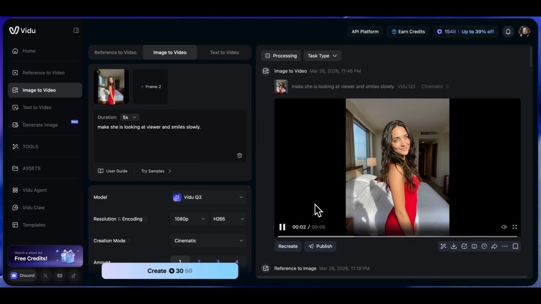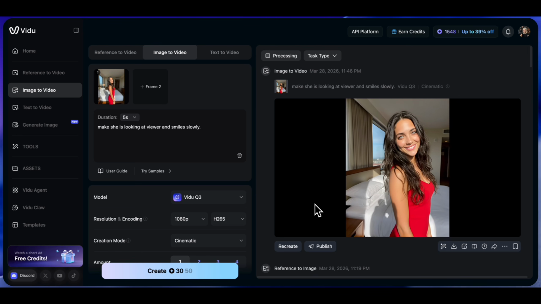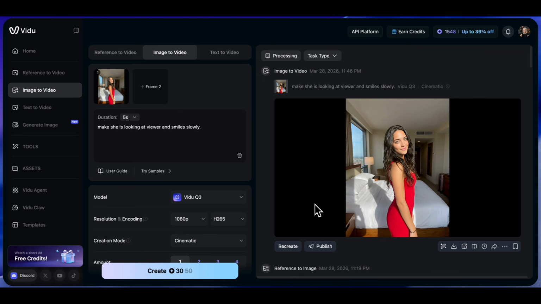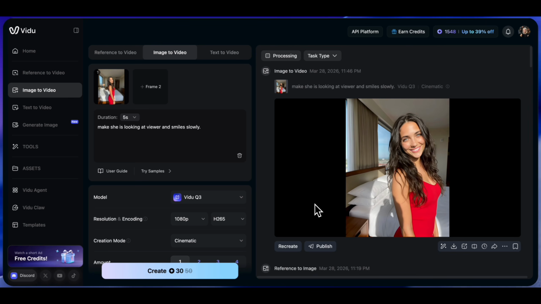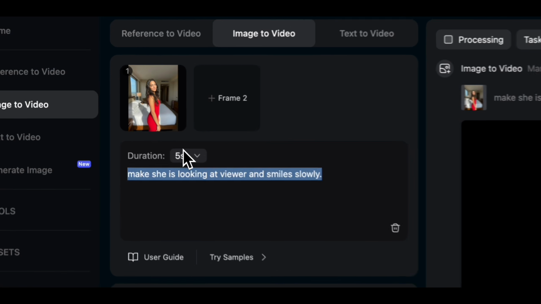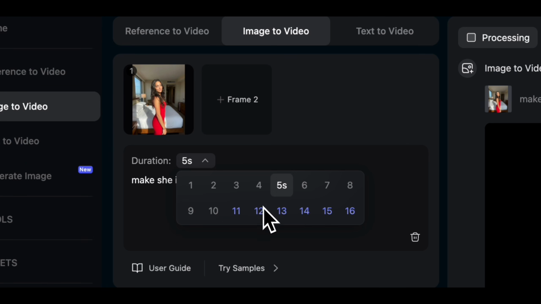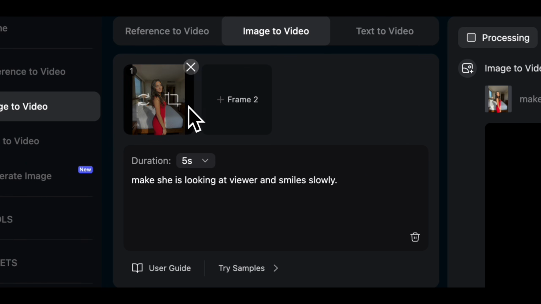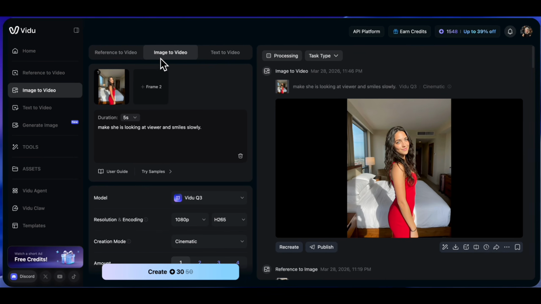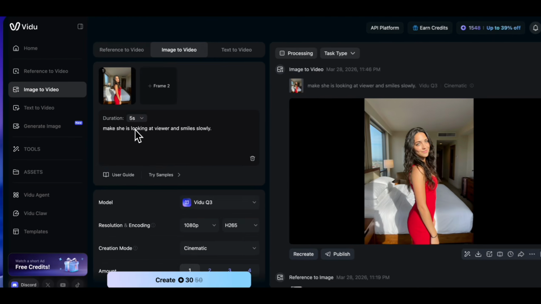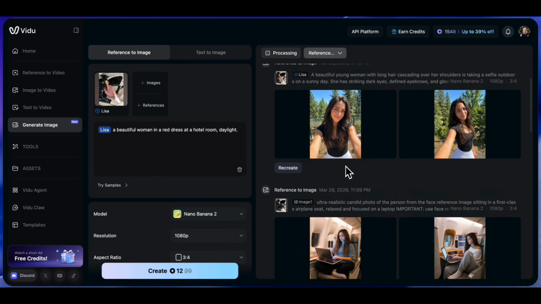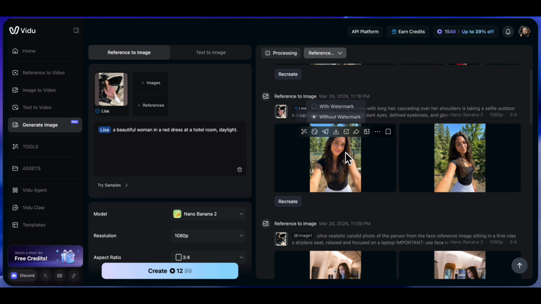Wow, that's awesome! And just like that, you can bring your character to life and share it across your social media platforms. All you need to do is generate an image using the character references we created, then convert it from image to video, select the duration, and describe how you want your character to act. And that's exactly how I used Vidu to successfully create an AI influencer. Now it's your turn. You can do the same.